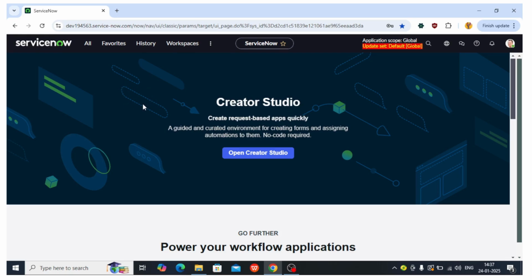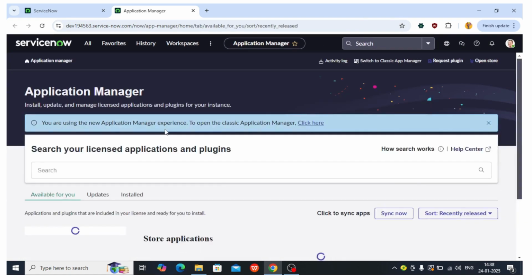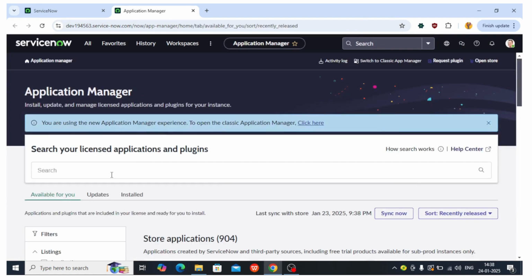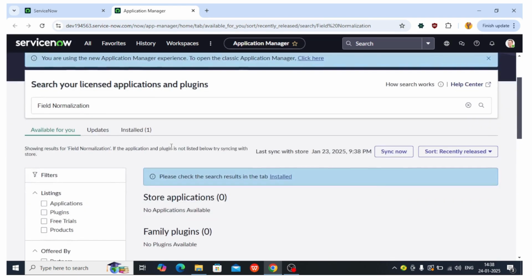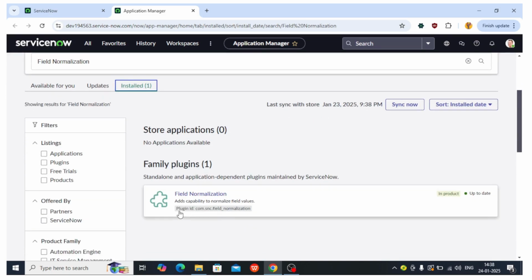In order to start with the configuration, first of all, I need to enable the plugin. So I will simply go to the application navigator, type plugin, and open this section. Here I need to provide the plugin name, which is field normalization. This is a standalone plugin which you need to install. Since I have already installed this plugin, I will also post the plugin ID in the description section.